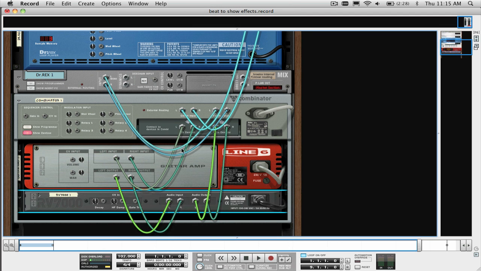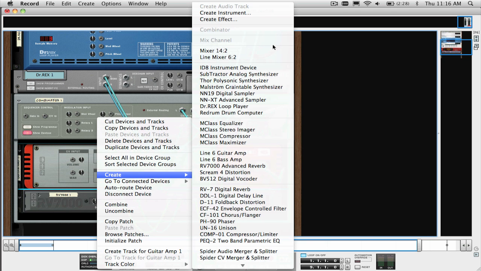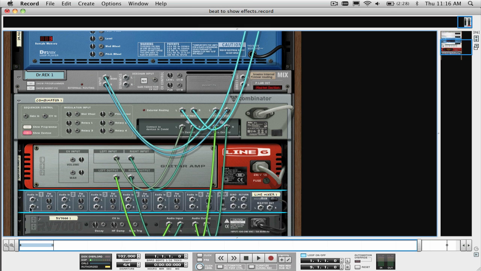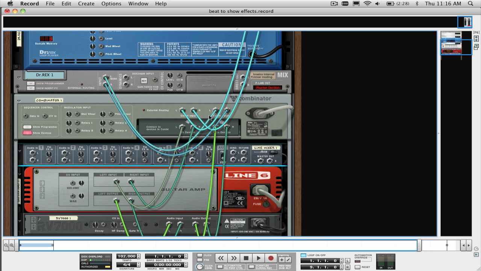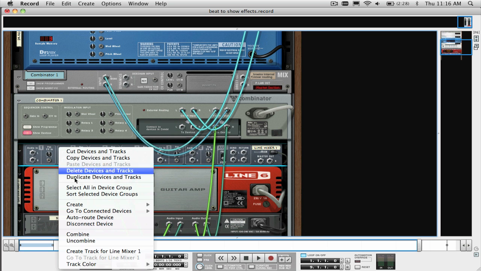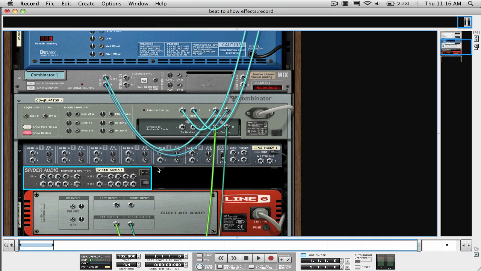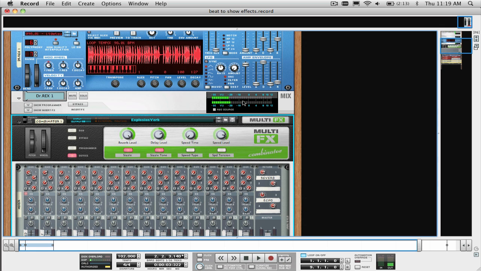As with last week's episode, I always suggest that you use some sort of mixer inside the Combinator when you're using multiple devices, even if they're effect-based ones. Often, I will also use the Spider Audio Merger Splitter as a way to send the incoming signal to multiple devices. Let's hear what some preset effects sound like on this drum loop and have a look at what devices are contained inside of them.